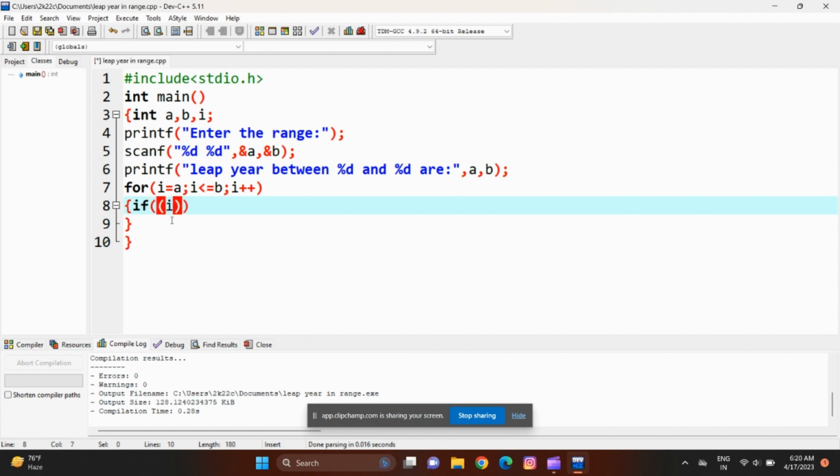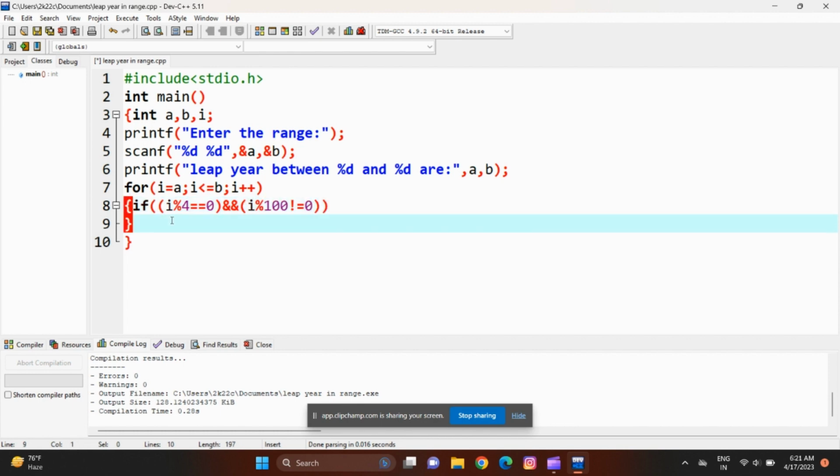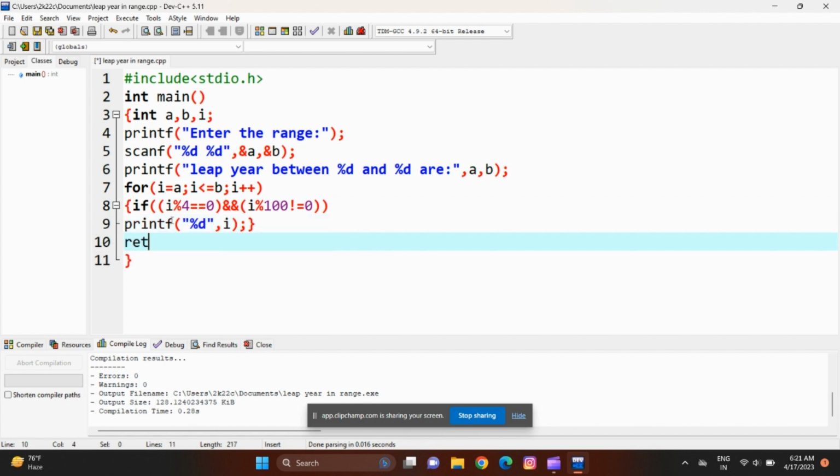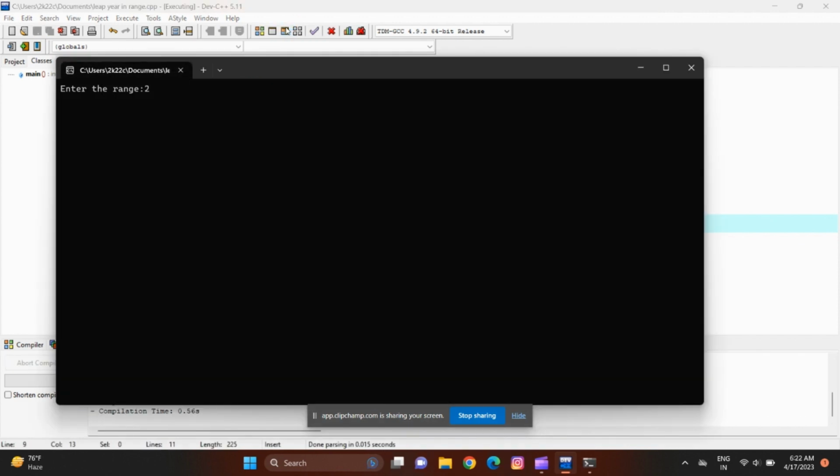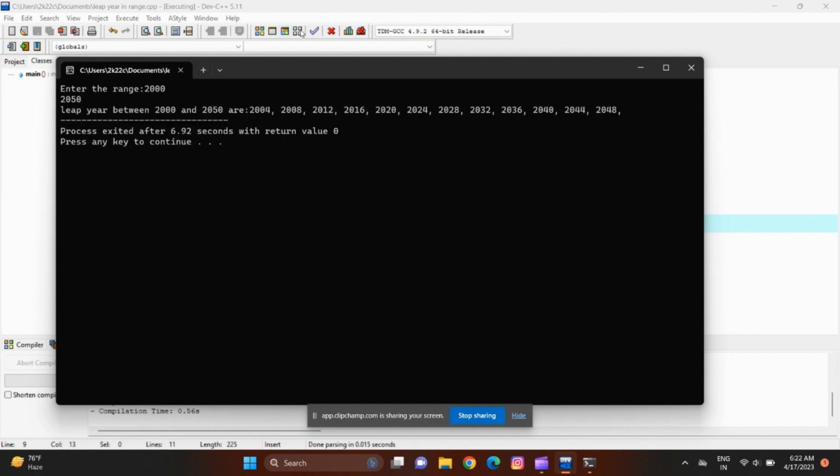For each year, we check if it is a leap year using the following logic. A year is a leap year if it is divisible by 4 but not divisible by 100. However, if a year is divisible by 100, it is not a leap year, unless it is also divisible by 400. If either of these conditions is true, we print a message indicating that the current year is a leap year. Once the loop is complete, the program terminates. I hope this explanation helps you understand the code.